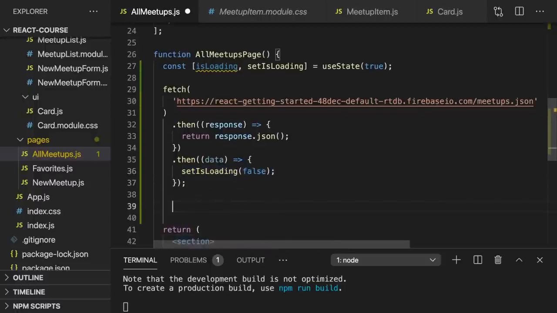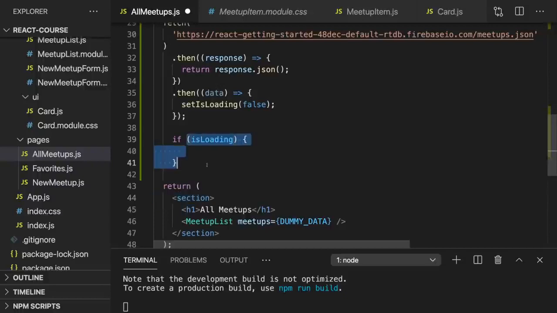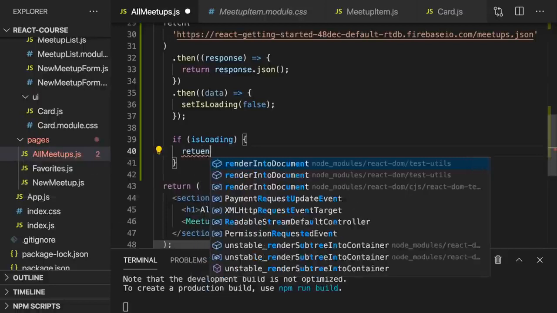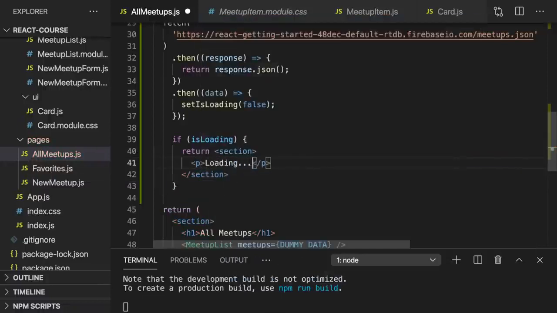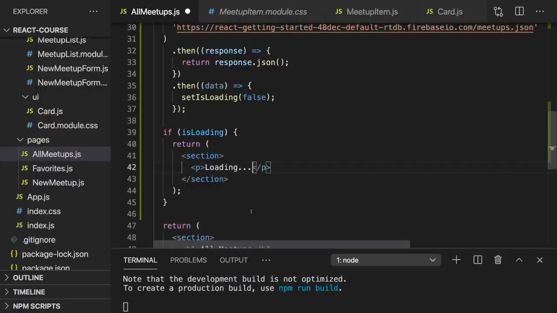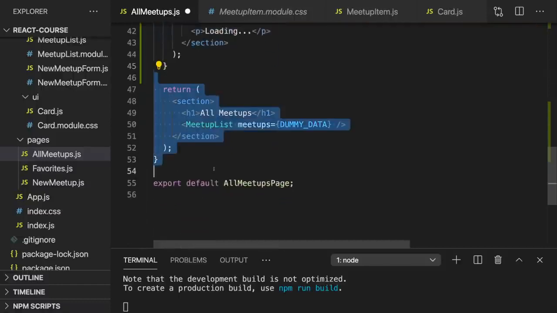And then with that, we could check if we are loading. Here in the component function, before we return, I check if we are loading. And if we are, then I want to return another piece of JSX code where I, for example, have a section with a paragraph where I say loading, something like this. So that's my fallback content, which I want to return in this component whilst we are loading. And we only return the actual meetup list if we're done loading, so if we have the data.